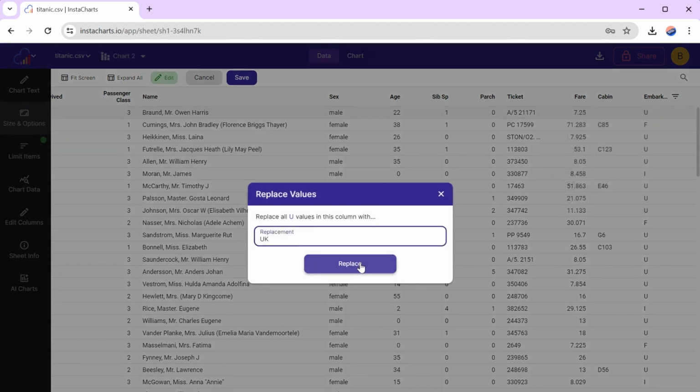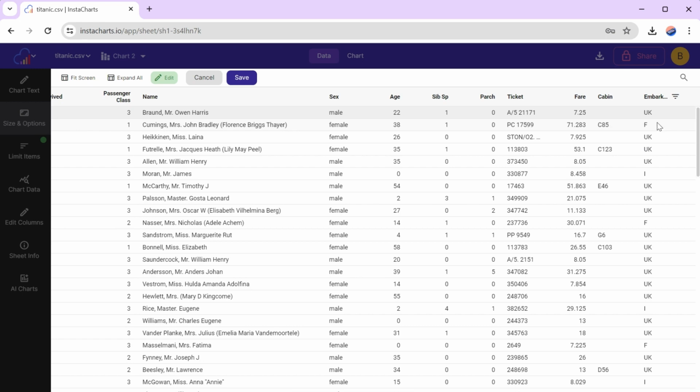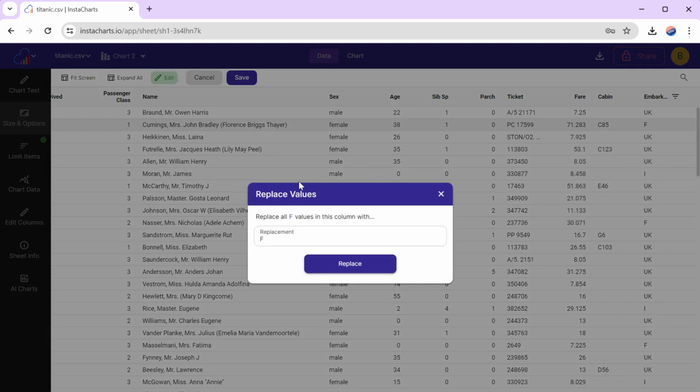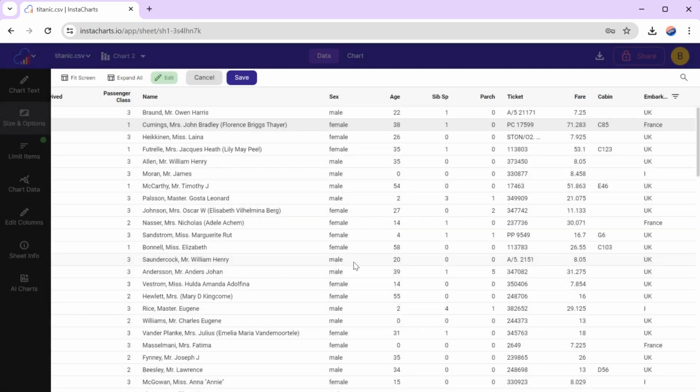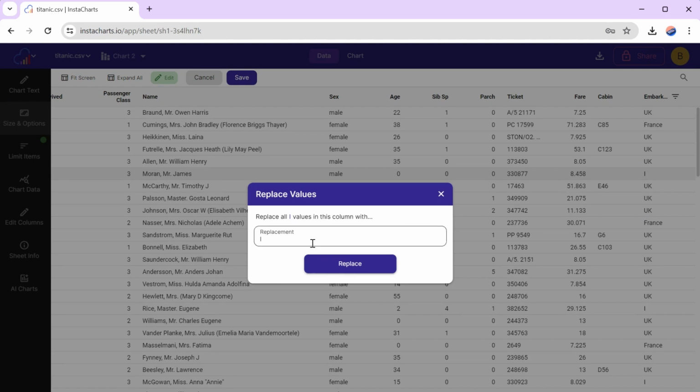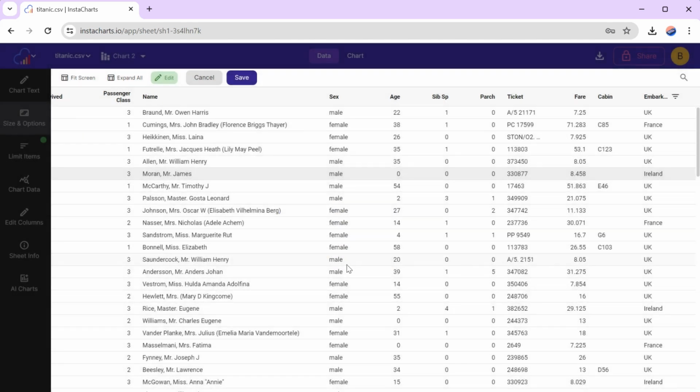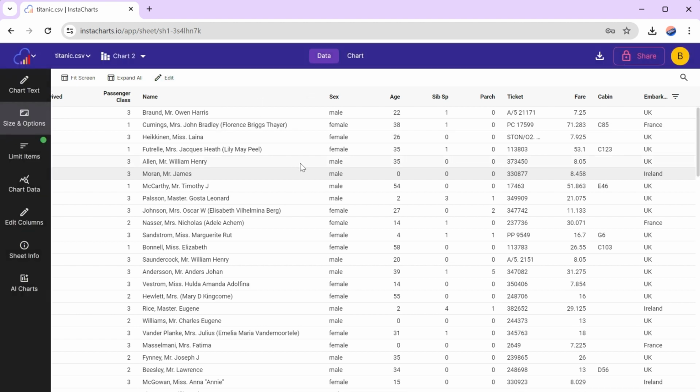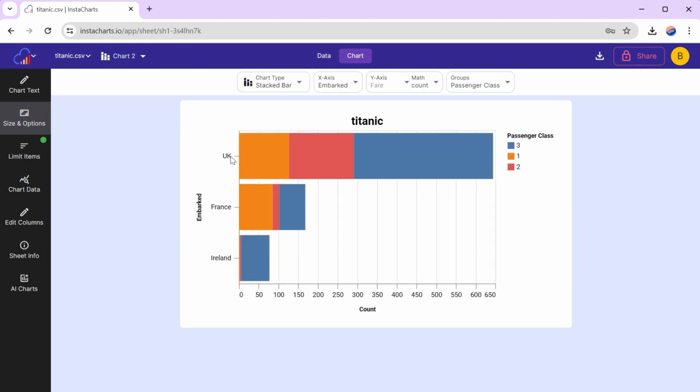So replace U with UK and replace F with France. Finally, replace I with Ireland. Now press save. Let's check the chart. It looks much better with the full country name.